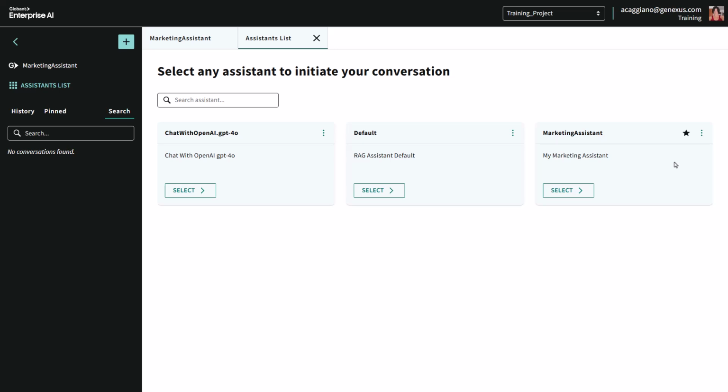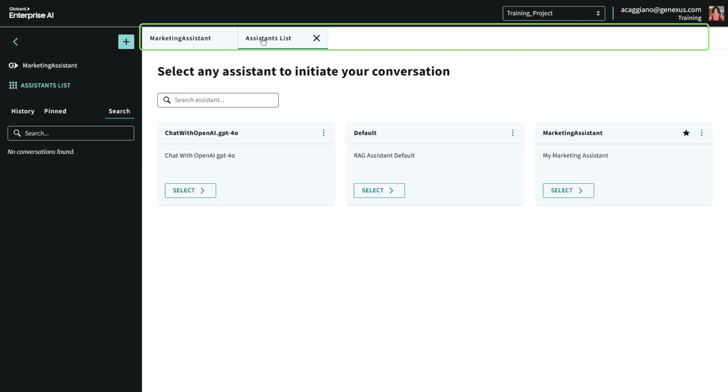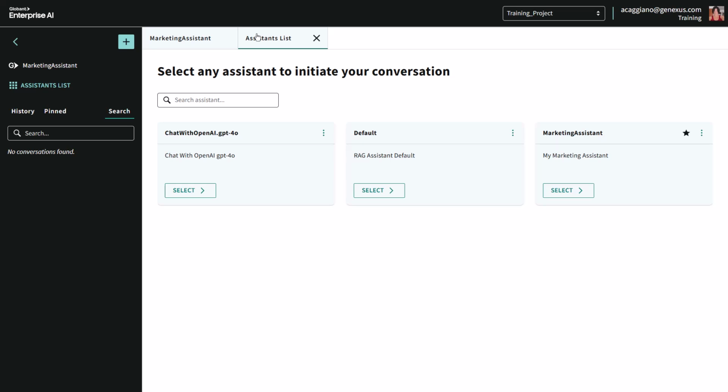Now let's look at the top section of the central area. Here we see the open conversations or interactions with assistants organized into tabs. These tabs allow us to quickly switch between interactions. And each tab includes a close option to end the interaction with a specific assistant when it's no longer needed.